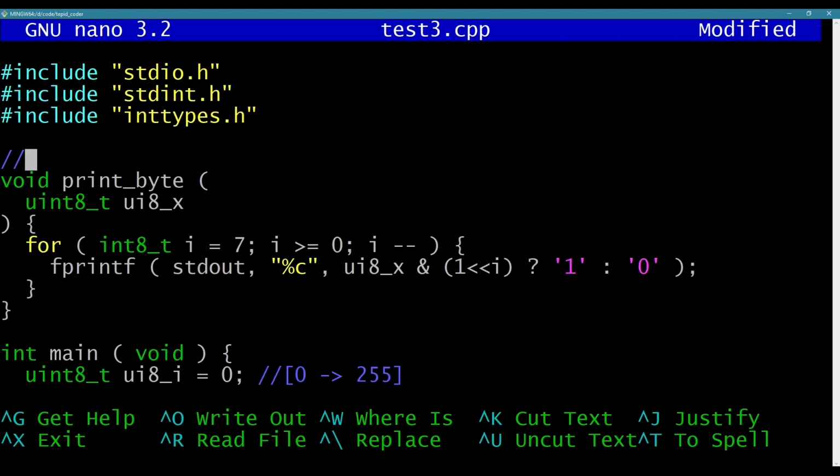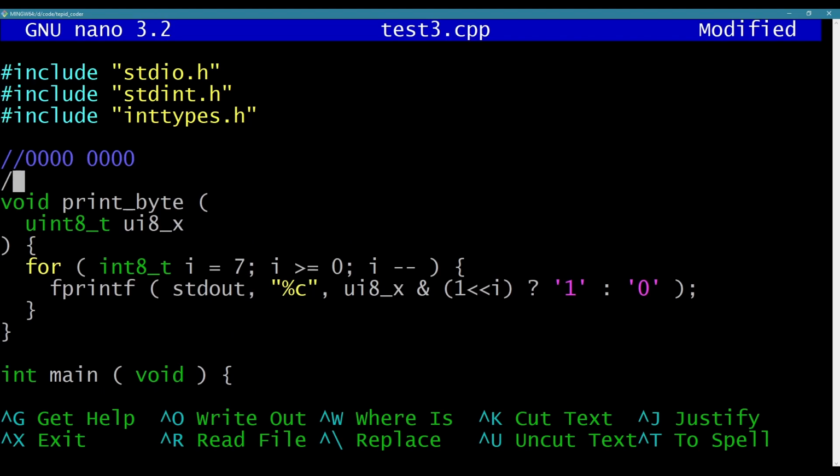So let's say we have 0, 0, 0, 0, 0, 0, 0. I want to print it out. Yeah, that should work, because I want to print it right to left. If I print left to right, what's going to happen is, imagine you have this, like the least significant byte, or bit, right here.